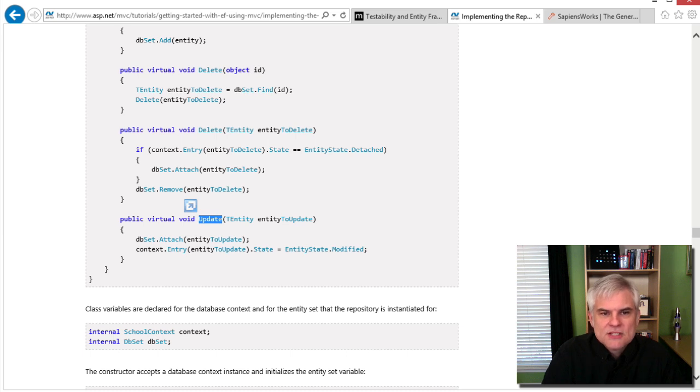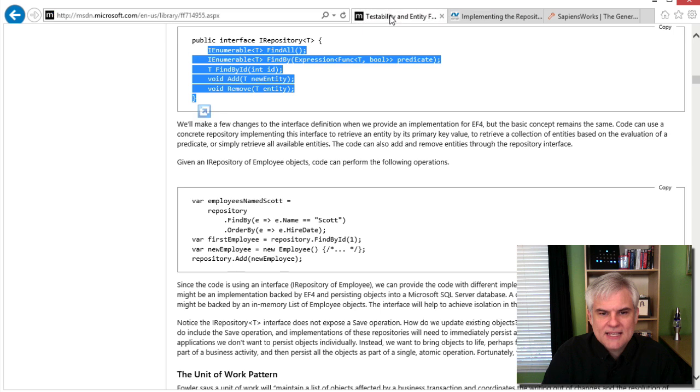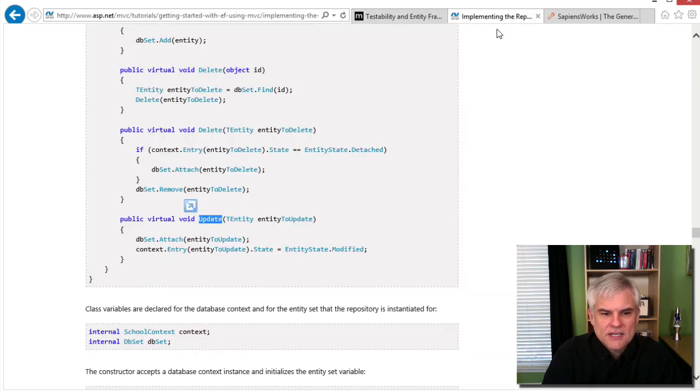So these methods closely resemble that previous repository that we looked at here, at a high level, right? There's Add, Remove, and so on.